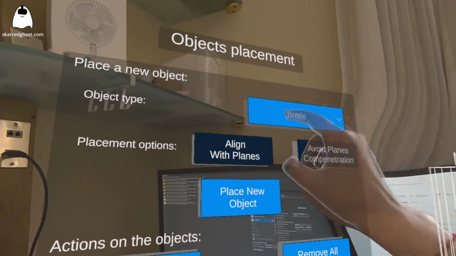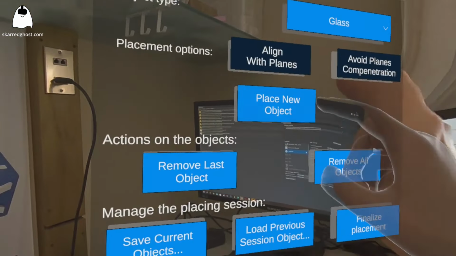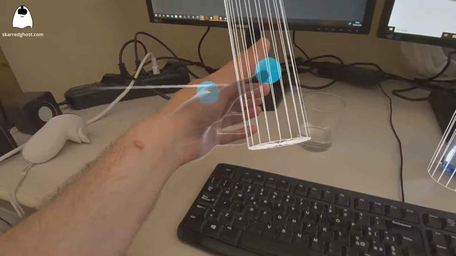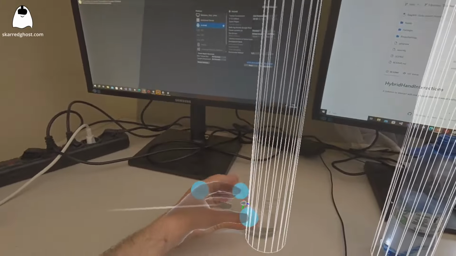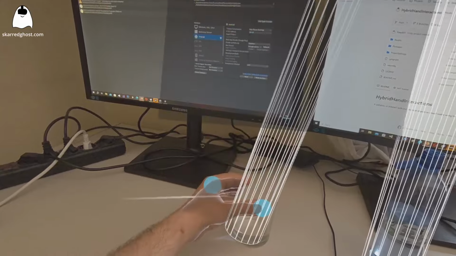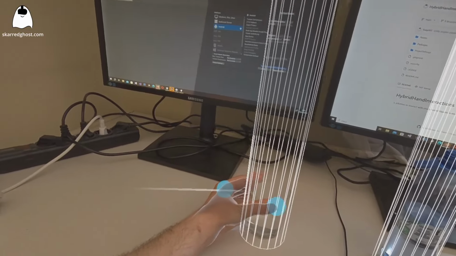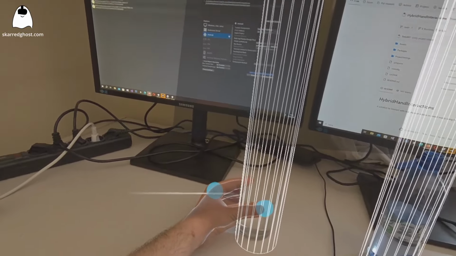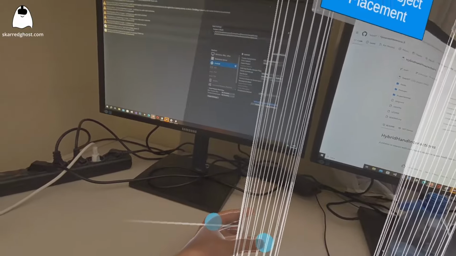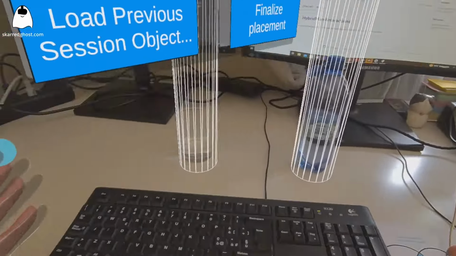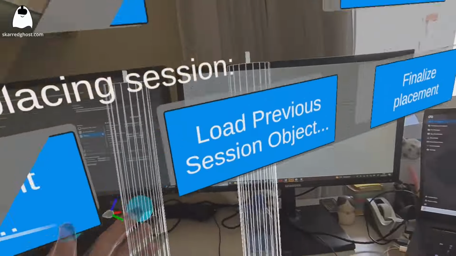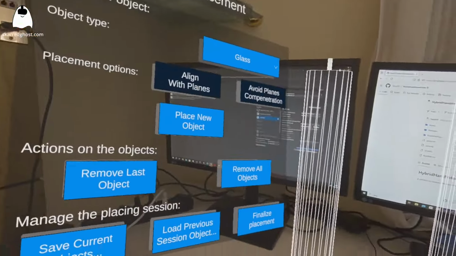So now let me put a glass. So I select the glass, I place new object. Again, I can use my pinching to make it here. Theoretically, the idea is that you pinch the object to also put the collider. So something like this. It's a bit glitchy, still in alpha. So I confirm the placement. And now I set up the bottle and the glass in my space.